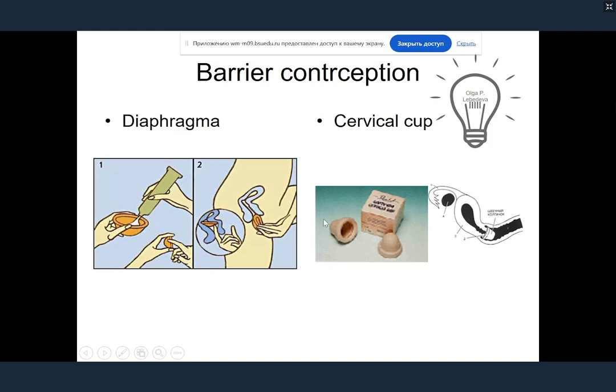The same is true for cervical cups, but cervical cups are more popular in European countries, where also approximately 2% of women use them. The size of the cervical cup should be measured, so gynecologists should find the appropriate size of the cervical cup for the woman. She can put this cervical cup on the cervix and then remove it. So still, 2% of women use this.